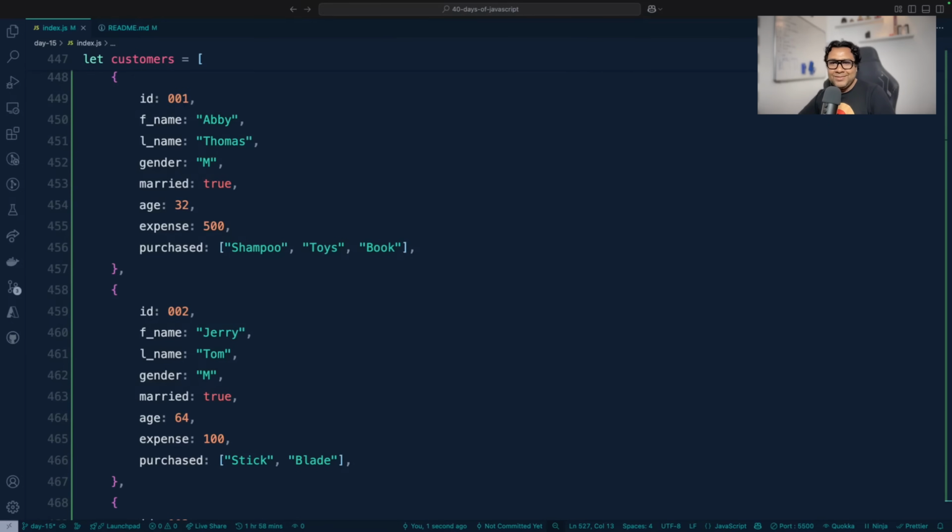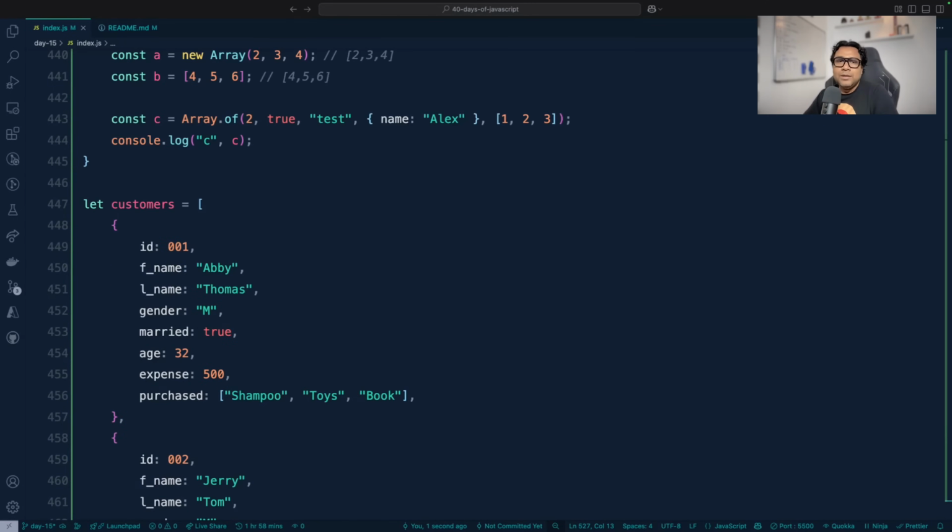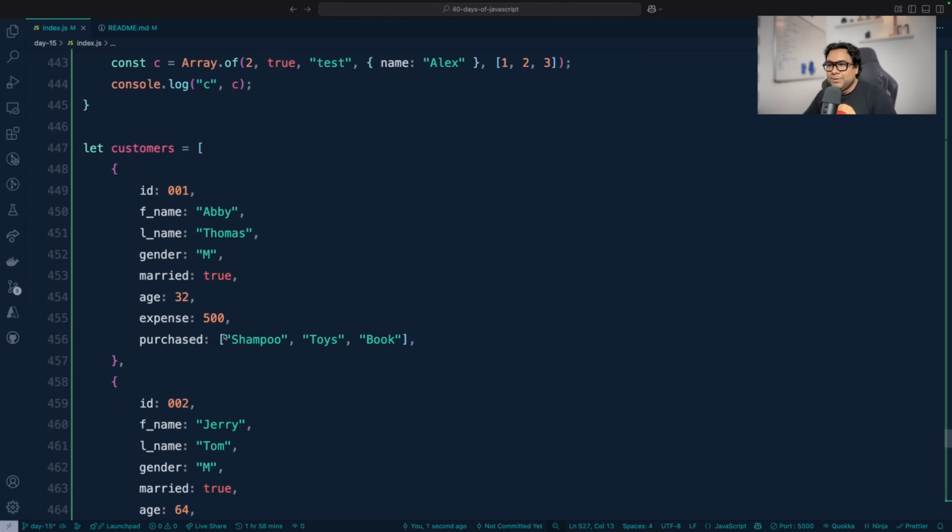Let's talk about the reduce method. I believe this particular method is considered one of the most complex methods to understand in JavaScript arrays. Let me take a stab at it and try to explain it in a way that I hope becomes much easier for you. Now let's do some analytics on this particular data. Each of the customers has purchased something.